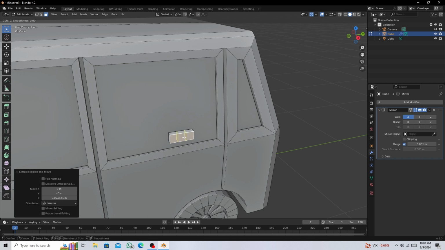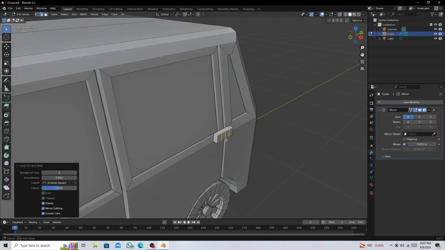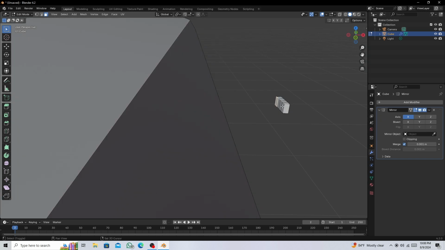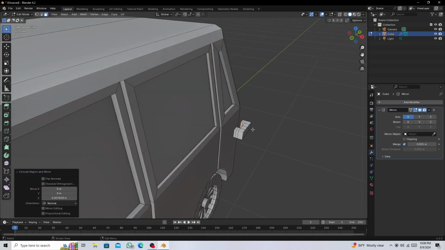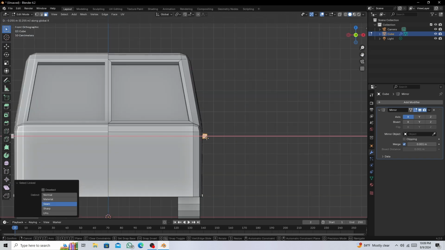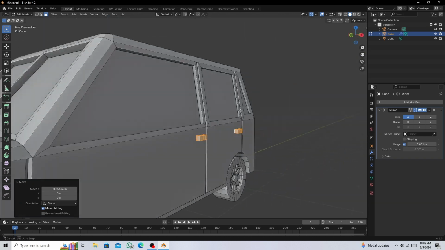Press Ctrl plus R to create a vertical loop cut and set the number of cuts to between 2 and 5. Select the last 2 faces of the handle and extrude them a little bit. Move the cursor to the door handle and press L to select. Now move the handle near the door and fix it. Duplicate it to make the rear door's handle and adjust it.